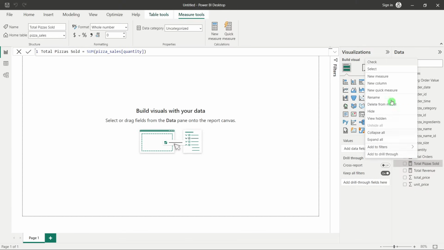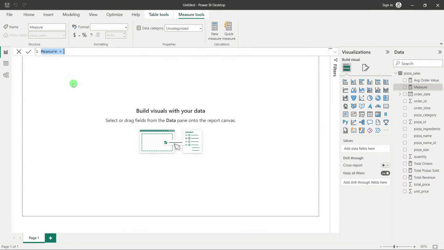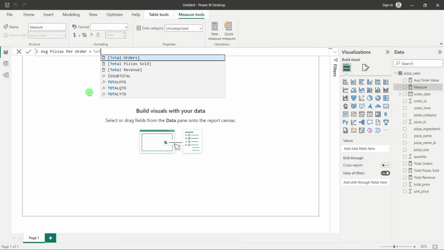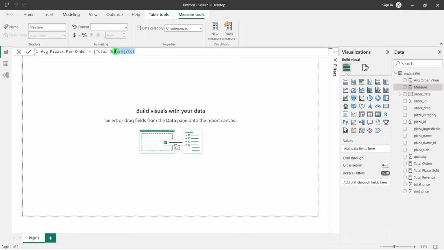So I will take a new measure again, right click, new measure, and I will name this measure as average pizzas per order. All right. And this will be total pizzas sold divided by total number of orders, and I will just hit OK. And now you can see we have already created all our measures.